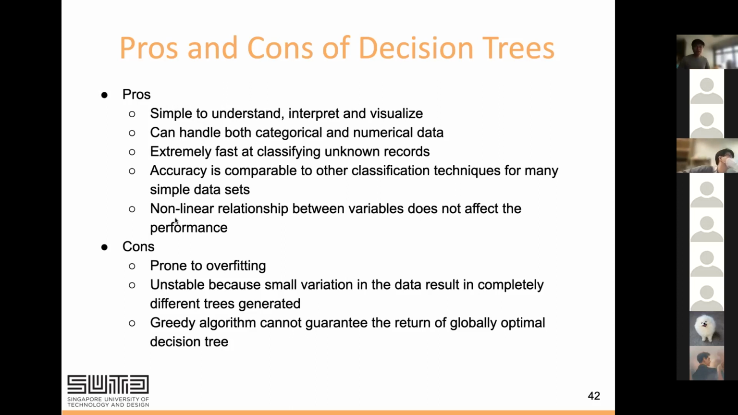Then another pro is that non-linear relationships do not affect the performance, because as you can see, we make a decision for each feature, so the feature will actually handle this relationship, this decision.